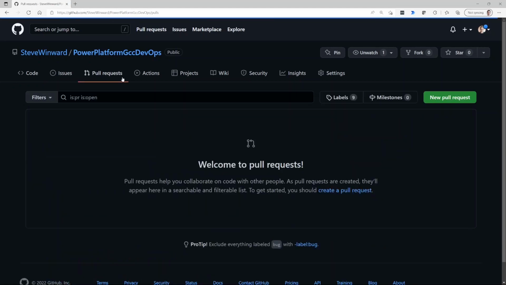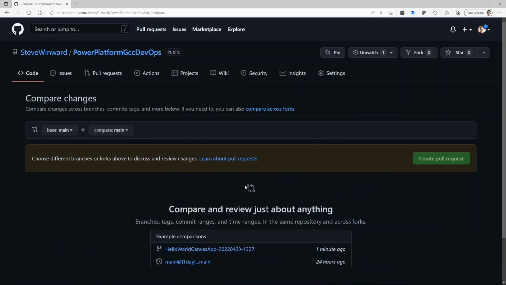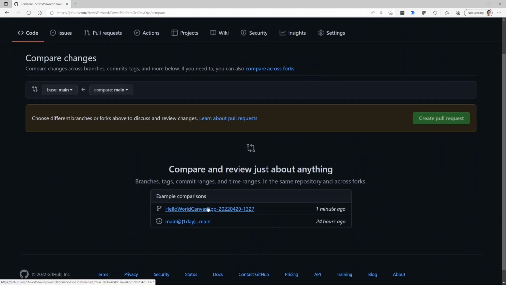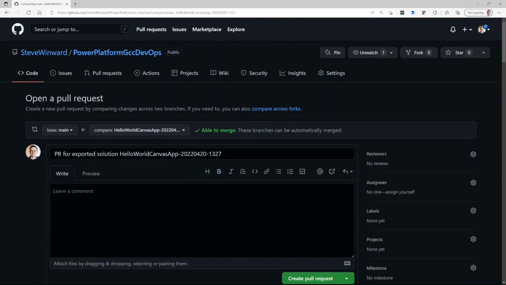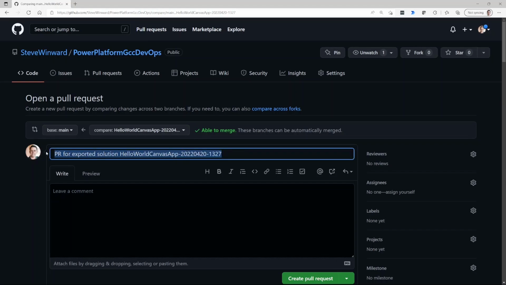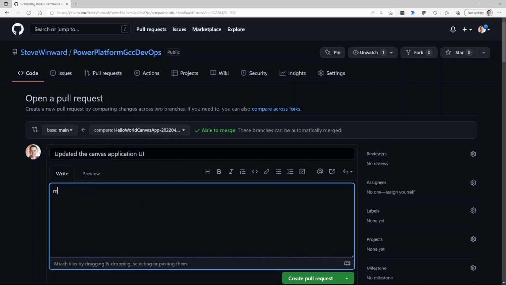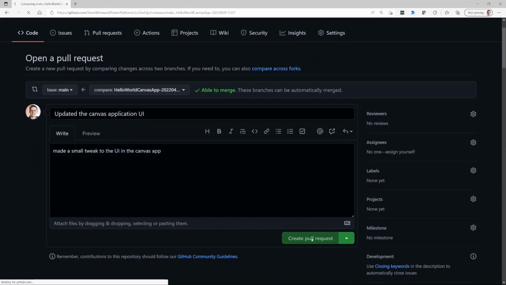So I'm going to go to pull requests. I'm going to say I want to create a new pull request. And then it's already giving me an example of the pull request I can submit with that new branch that was created. We'll go ahead and create that. I'm going to create a new pull request off of that. And here I'm going to give it a name. I'm just going to say that I updated the Canvas application UI. Made a small tweak to the UI in the Canvas app. And now at this point, I want to create a new pull request.